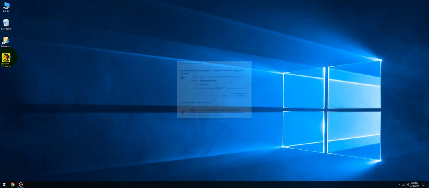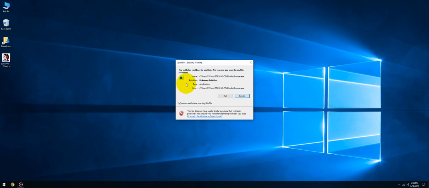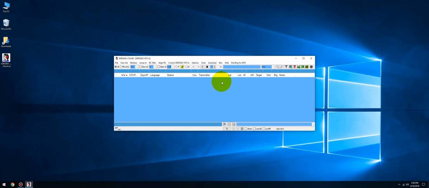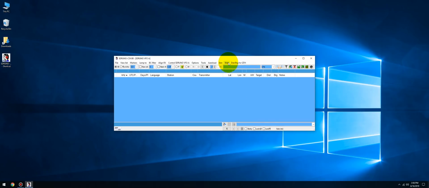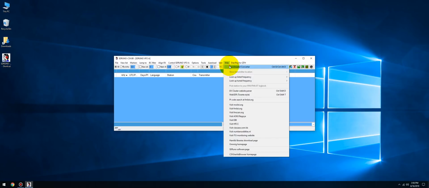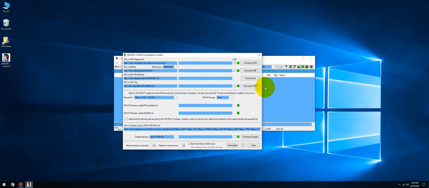All right, double click SDRuno, that shortcut that we just created. We don't need to always ask for permission to open this, and click run. First thing you're going to want to do straight out of the gate is select miles. If you're not using miles in your region, leave this alone. So distances in miles. Go to web, download converter, and select ASD for all of these options.